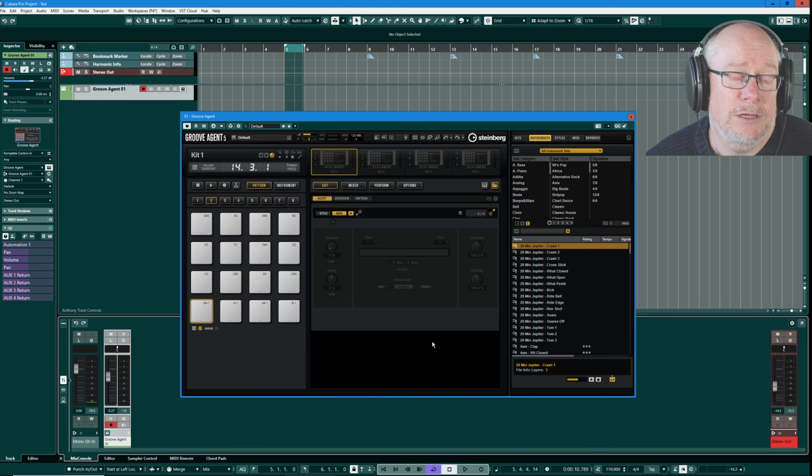What I'm going to do today, though, is give you a really basic, easy introduction to the thing so that we can get up and running with patterns, grooves in Groove Agent as quickly as possible. We want to be able to do some minimal editing on these things and have a basic understanding of how Groove Agent interacts with Cubase.